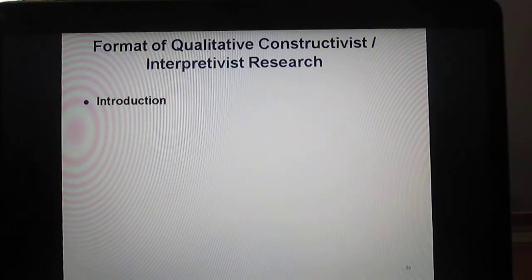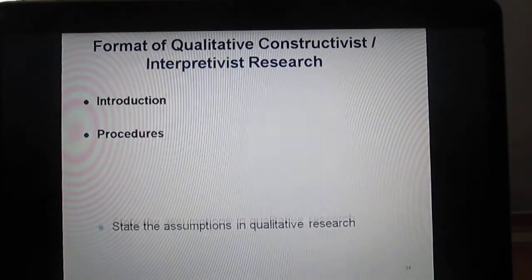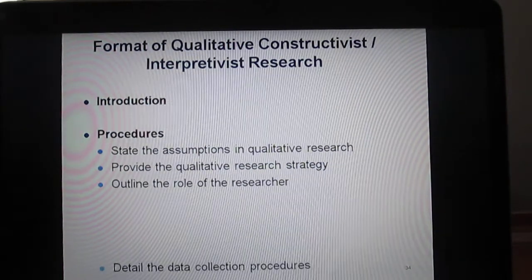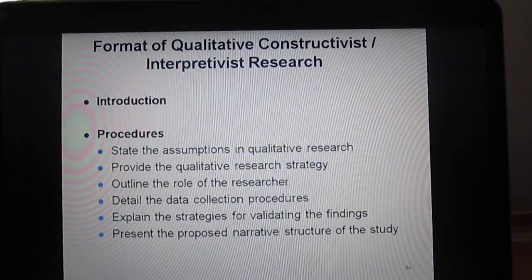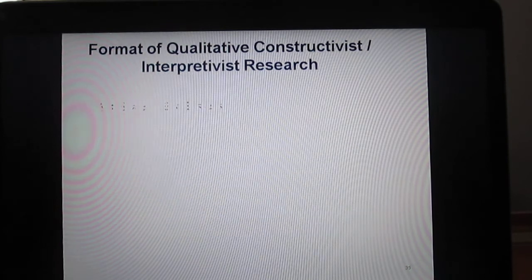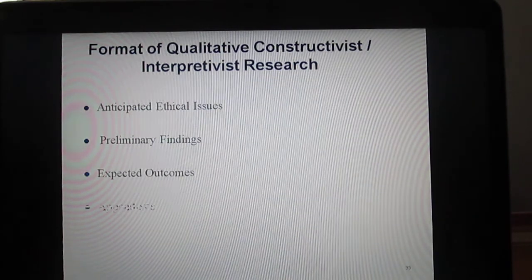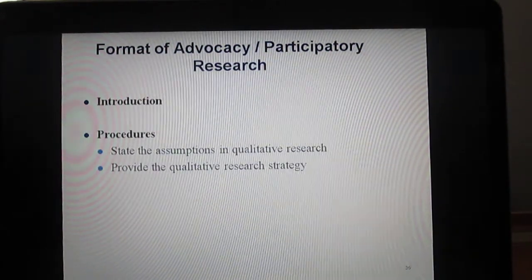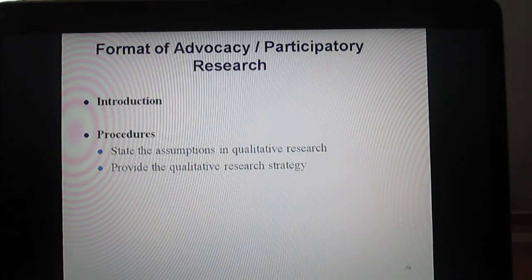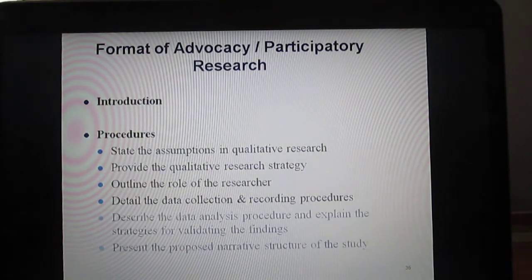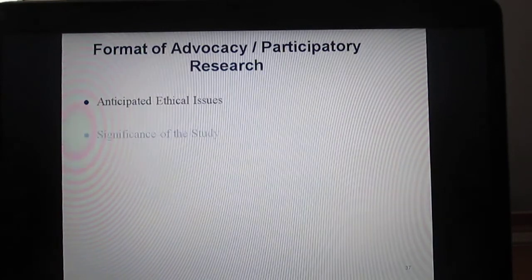Forms of qualitative or constructivist, interpretivist research, that's what they call it. It's a little bit too long a word. Now, introduction, procedures. What are the procedures that need to be followed in this format? That's in continuation. And then this participatory research, that's the format. Introduction, and also the procedures that need to be followed in this format.